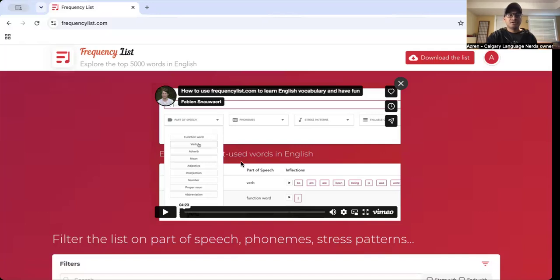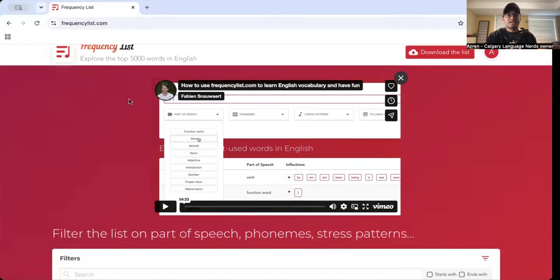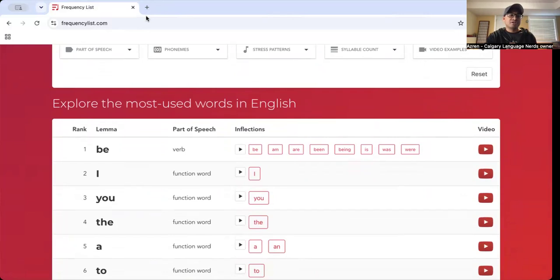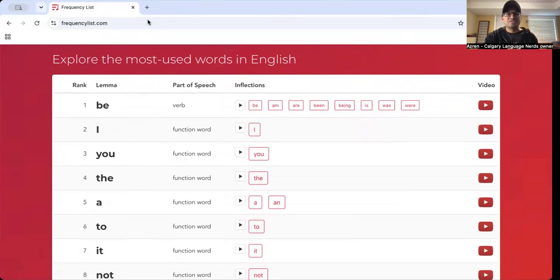I'll show you an example in English. I may as well, since we're here. I'll show you an example in English of a frequency dictionary. There's one that's very useful. This one here. It's called Frequency List. And so it's a dictionary online. You can download it as well, but it's an online dictionary, or a word list, I suppose. But it organizes word families by how often they're used.